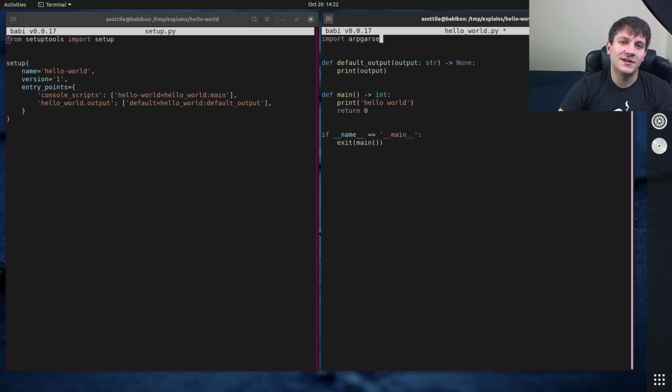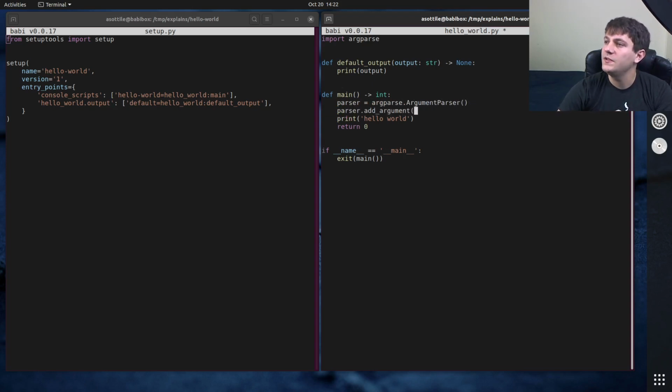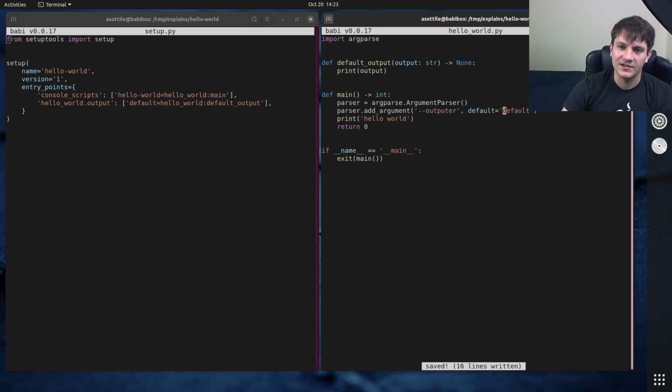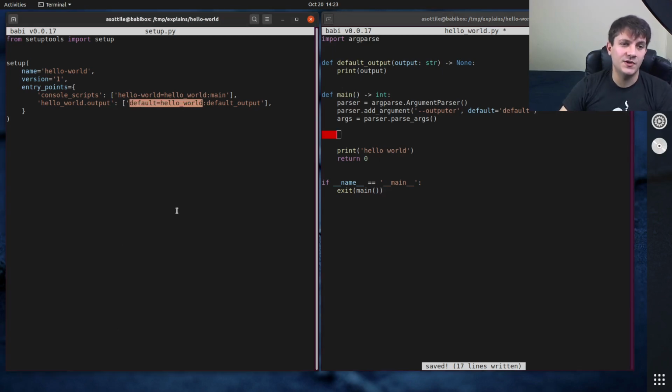But we want a way to select our individual plugins. So we're going to import argparse, and we're going to do parser equals argparse.ArgumentParser. parser.add_argument, and we're going to do outputter. And we're going to default that to default. And we'll use this to look up our different output strategies later. args equals parser.parse_args. Okay, so now we need to tap into importlib metadata in order to read these entry points at runtime.